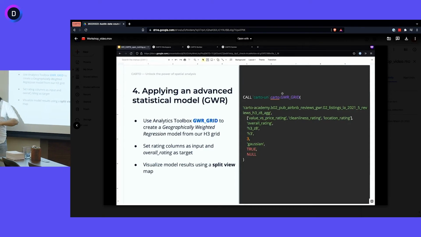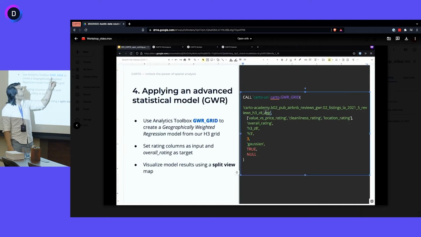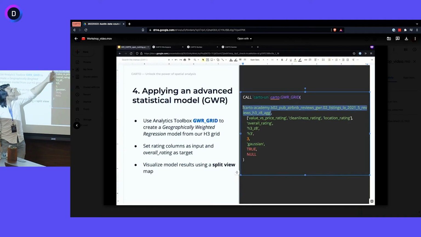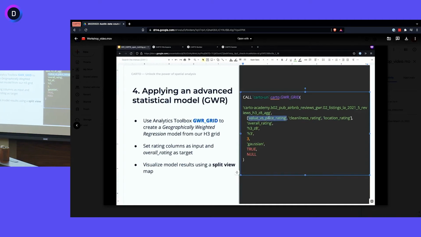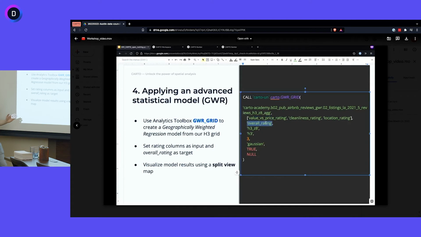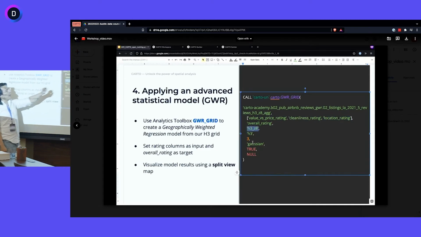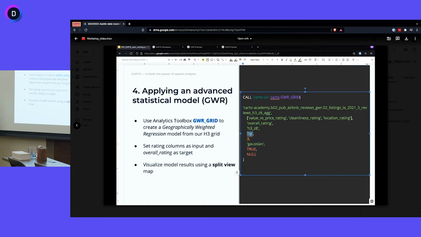Exactly how we did before, we have a SQL query that we've configured and made, so you can easily do it. With our Carto Analytics Toolbox, we use this function. We're basically calling this table here, and we're saying, hey, how does overall rating affect these specific columns: value versus price rating, cleanliness rating, location rating, and then we're defining the H3 variance right here. As easy as that, you can run your model. I think the crucial part of this analysis we're doing right now is just the location rating, and we're going to compare the overall rating to this.